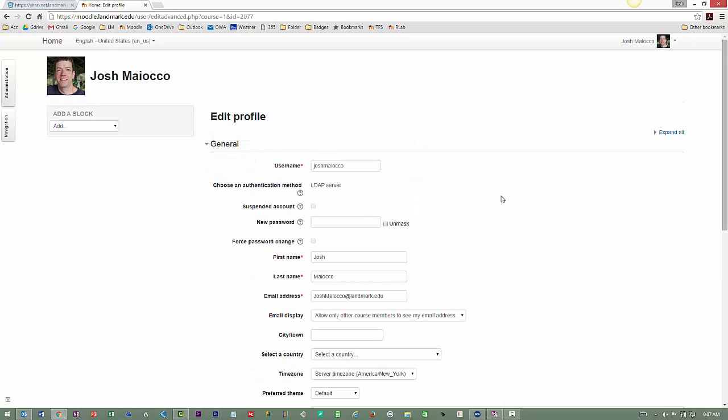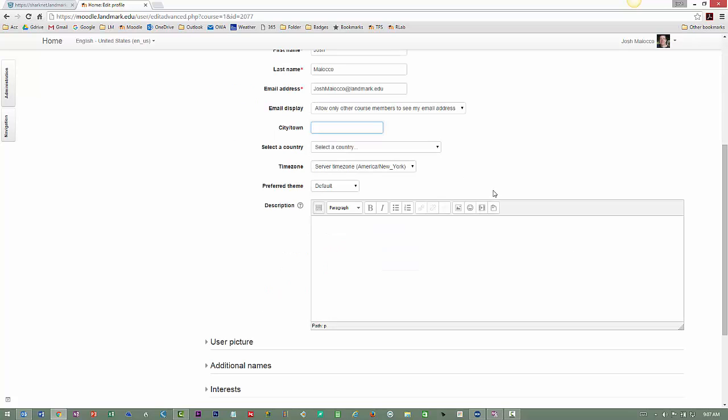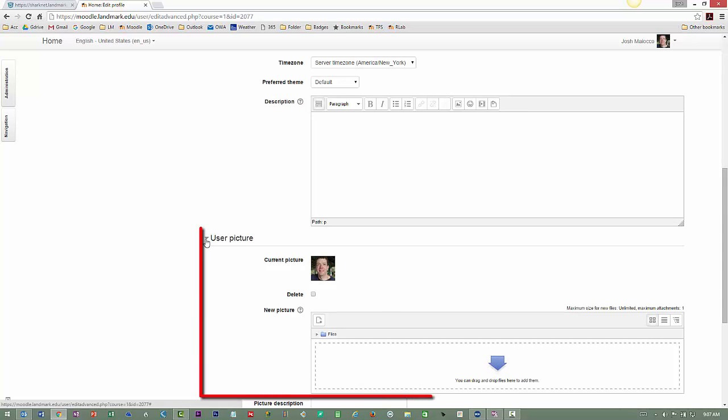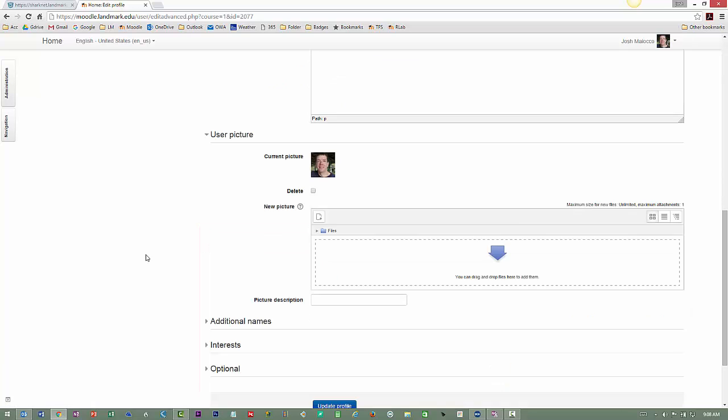There are a few important items to fill in here, starting with city, town. It's interesting to see where others are from within your course. You can enter a city or a town here and select a country as well. And then lastly, but still very importantly, we can click here to add a user picture. Also very helpful, especially as a new student here at Landmark.